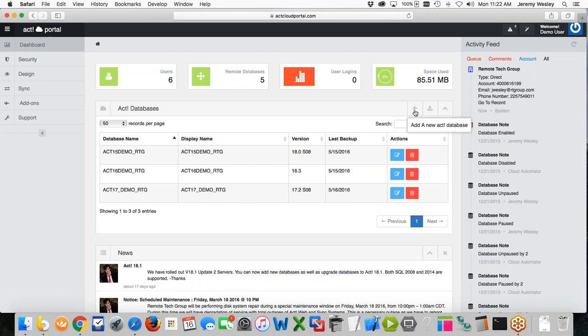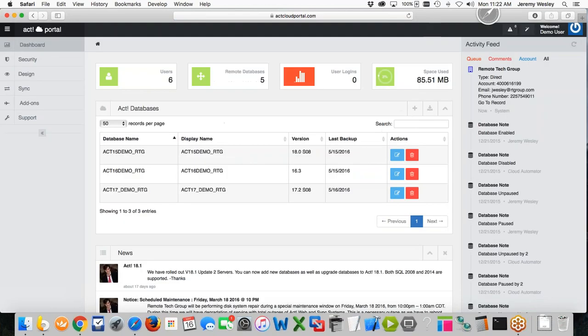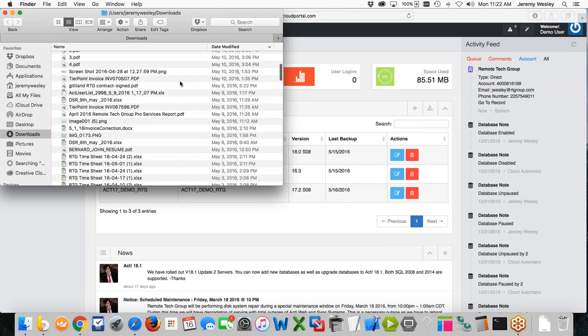You'll a lot of times see a plus sign up here. That's how you add a new whatever it is that we're looking at. You'll also see the download arrow here. So this is kind of cool. We support multiple formats across the entire platform. I'm just going to use Excel because everybody loves Excel. You can see there we go. And this is a relatively small list.